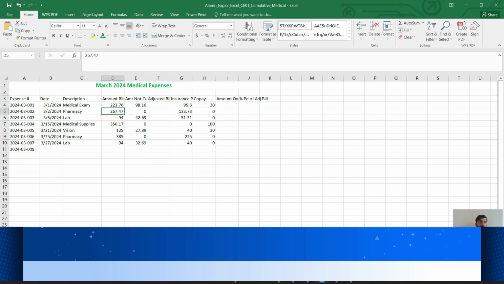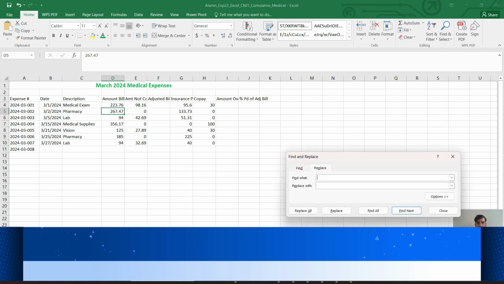For this I move in the Home tab and find and select this tab and Replace. Click on Replace, and what we have to replace: lab to laboratory. We have to change lab to laboratory. Just click replace.